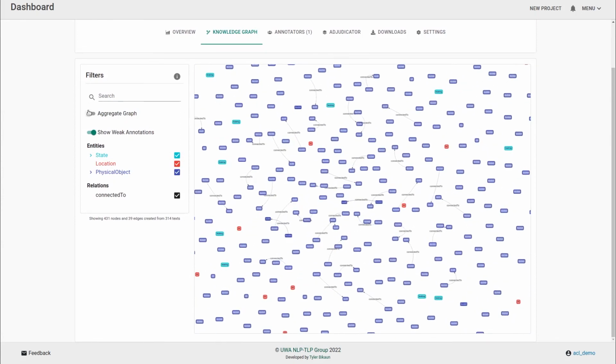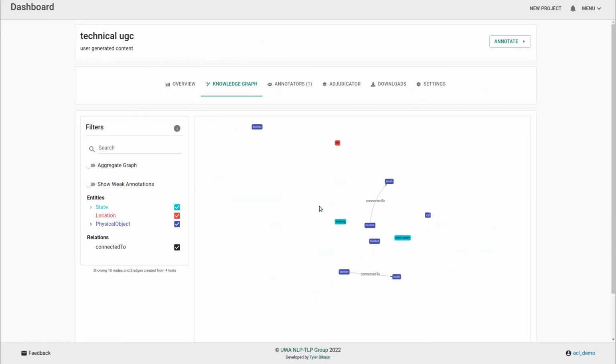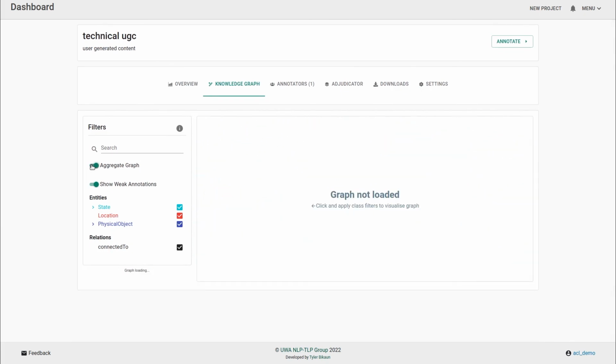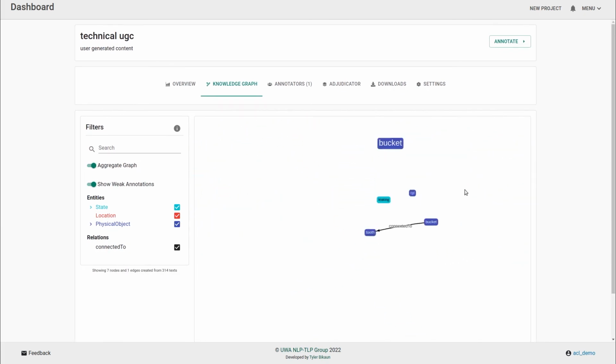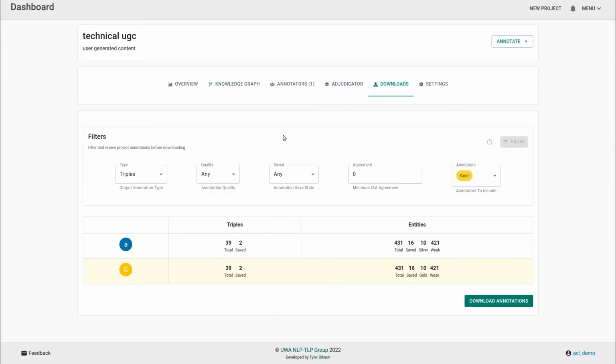Here, the graph of individual level annotations clearly shows both weak and silver annotations, including their relations and entities. To gain high-level insight, we can aggregate the graph to observe the captured phenomena in the corpus. Similar to the previous example, adjudication and annotation download facilities are also readily accessible.